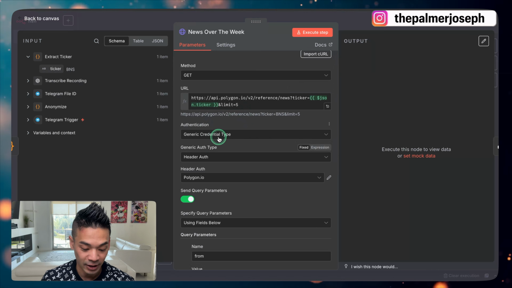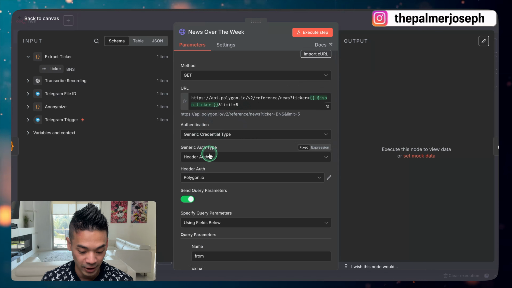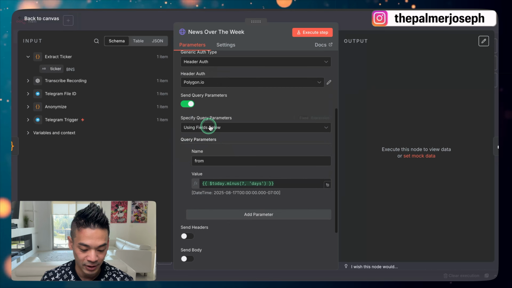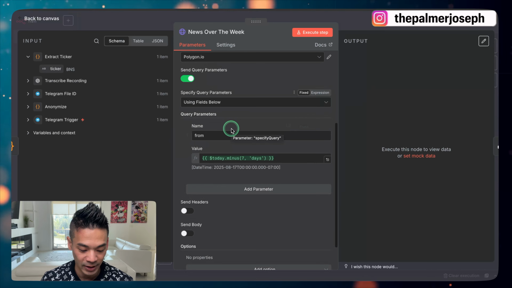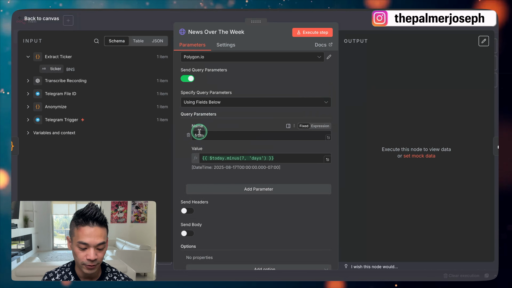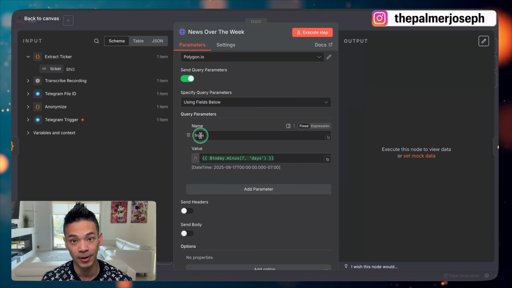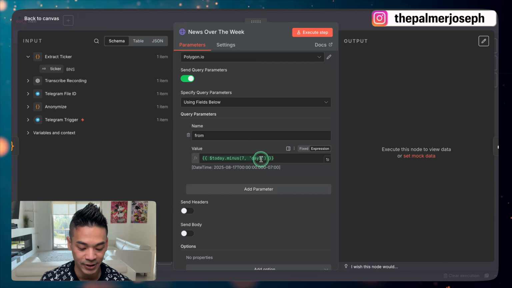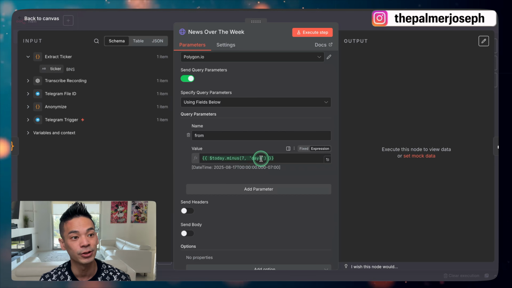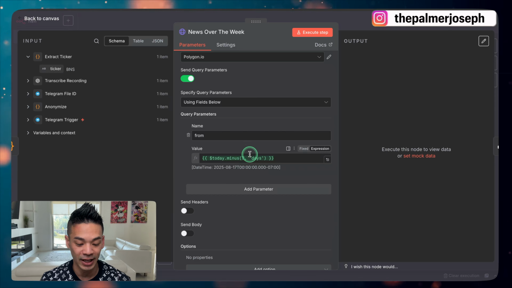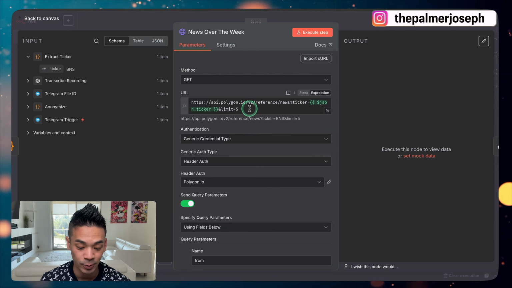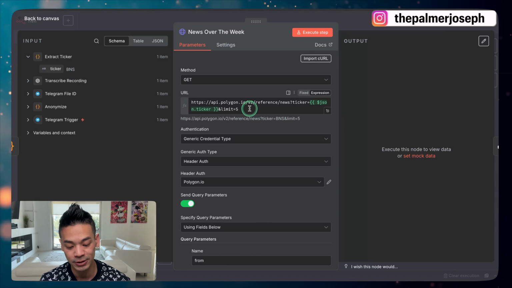So again, connect it to your header authentication for Polygon. We're going to turn on query parameters. Make sure it's using field below. And then for the query parameters, what we want to look for is typing in for the name, from. Okay? Because the value here, what we're going to put in is today minus 7 days, because we want to get all the latest news articles over the last 7 days. And we have a limit of 5. You can change it to 10, 20, whatever you want. But I'm just doing this for demo purposes, so I'm doing it for 5.